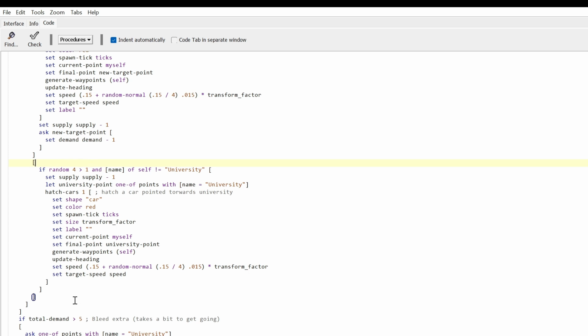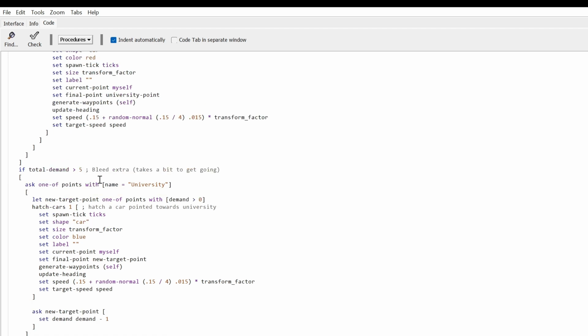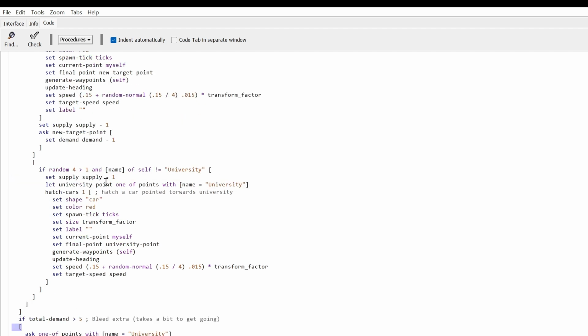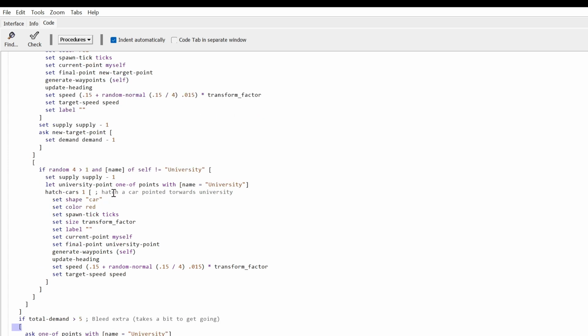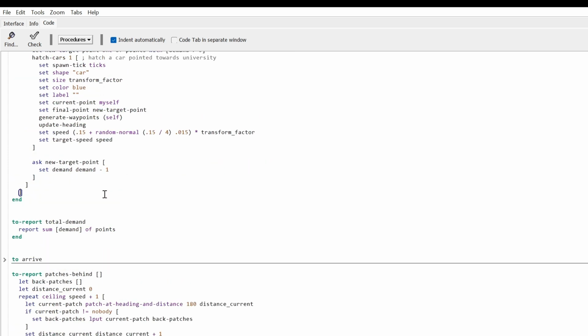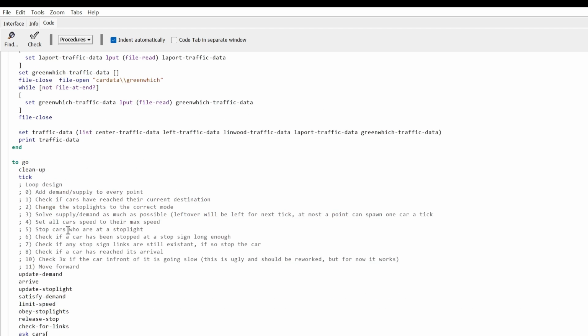Admittedly, this is a bit of a heavy-handed way of doing it, but it functions and it stops the university from always just spawning clumps of cars, instead spacing them out some, although it still can duplicate, so it's the closest I can get to a random sign distribution through there. And then if there's extra, we just totally bleed it off. So yeah, total demand, this is just a reporter, but we'll get back to that later.